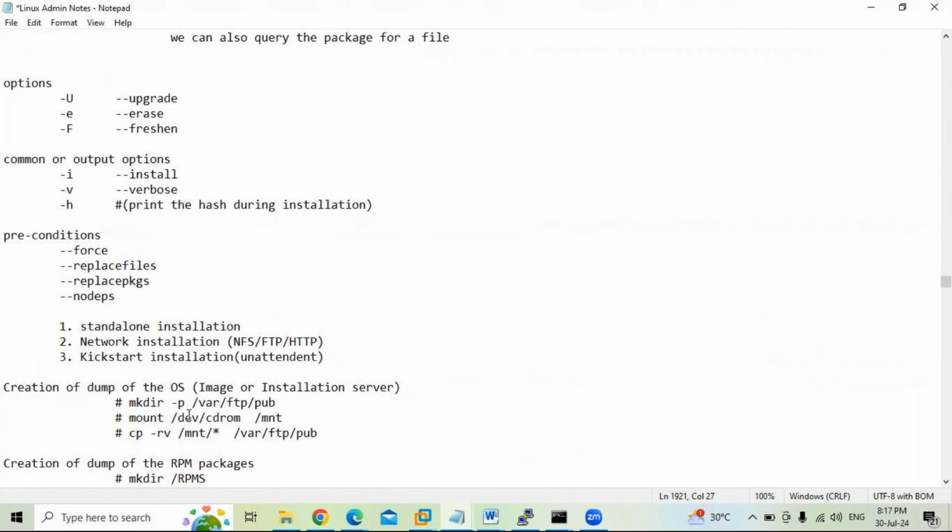Now copy all the files from the DVD. What is the mount point for the DVD? /mnt. Use the cp command with -r for recursive and -v for verbose. We are copying all the files from the mount point, that is from the DVD, to the hard disk, to /var/ftp/pub. To copy all the files from the DVD to the hard disk, this is called creation of the dump of the files.